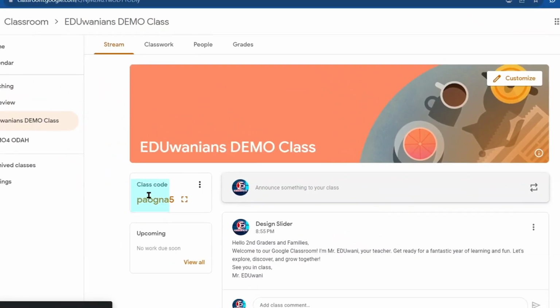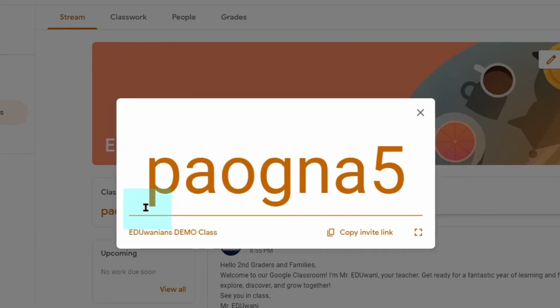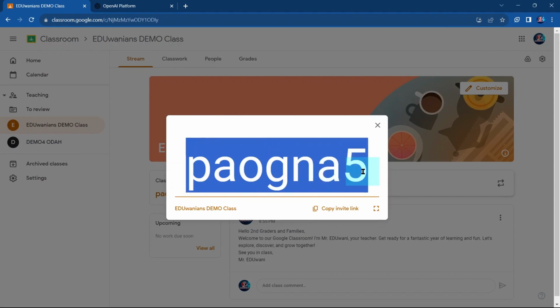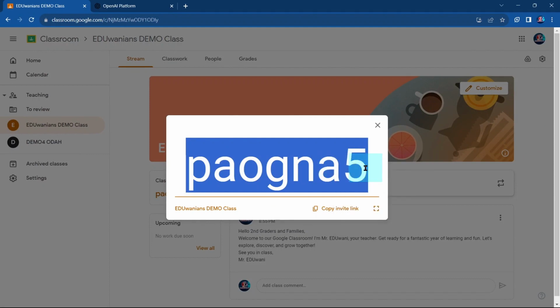If you can see this button here, you will see a class code. I will expand this to copy the code. I copy this code, and then I can send it to my students on WhatsApp, or I print it for them, or I write it manually in their diaries or notebooks, or send it to their parents on WhatsApp group platforms, or via email. So you send this code to them to join the class.